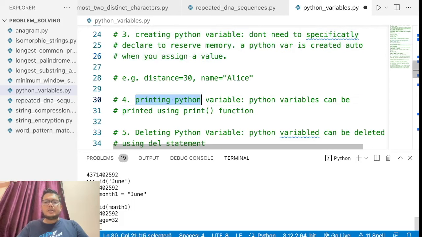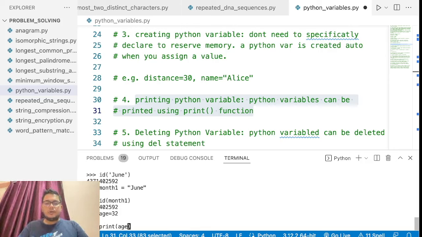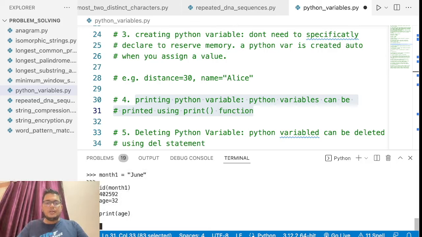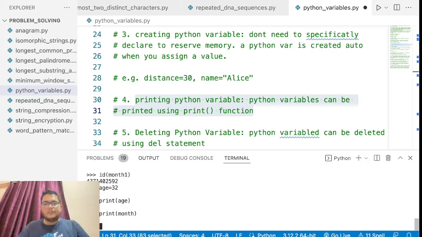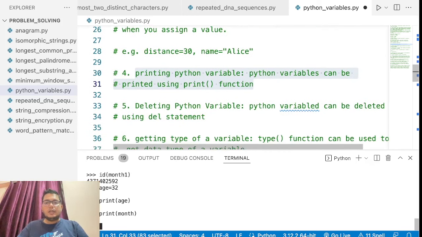The fourth point is how to print variables in Python. We have a couple of variables created now. Python provides a function called print, using which we can print any of the variables. Like we have age, if you call print age, the value will get printed on the console or standard output. Similarly for month, we'll get June printed on the console. So print is the function that we use to print any variable.